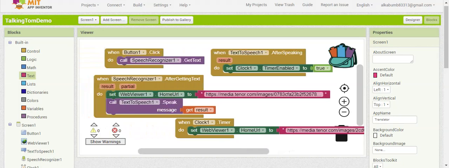And yeah, this is all for today. And now you'll be seeing that our Talking Tom app is ready.